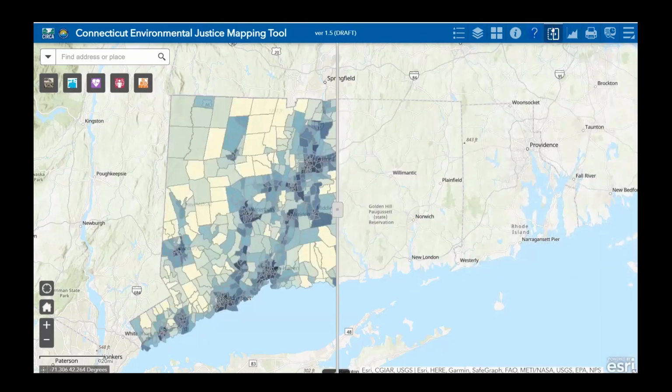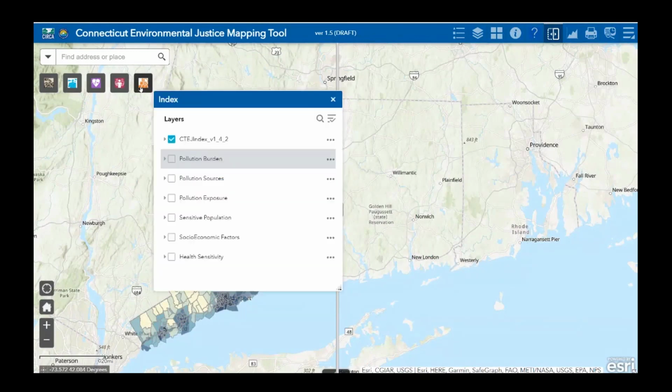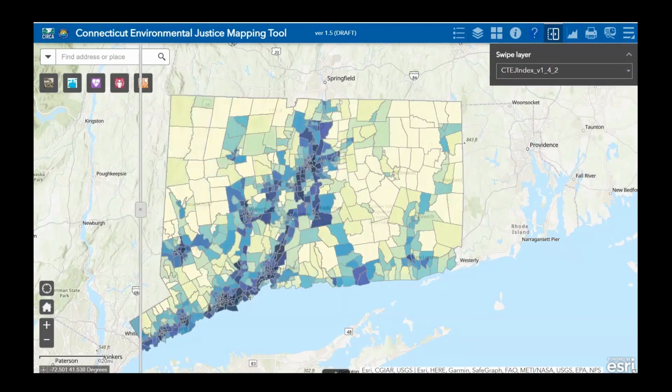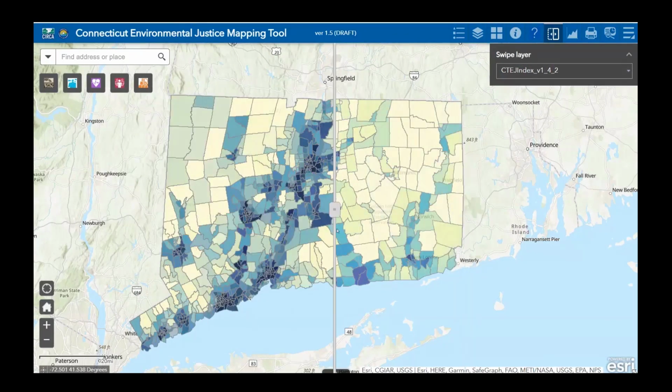Swipe is one of the only tools that we suggest you to display 2 or more layers at a time. So you can click on any other layer. Here I'm going to choose pollution burden, and you can swipe through them. In this case, the top layer will be on the left and the bottom layer will be on the right.